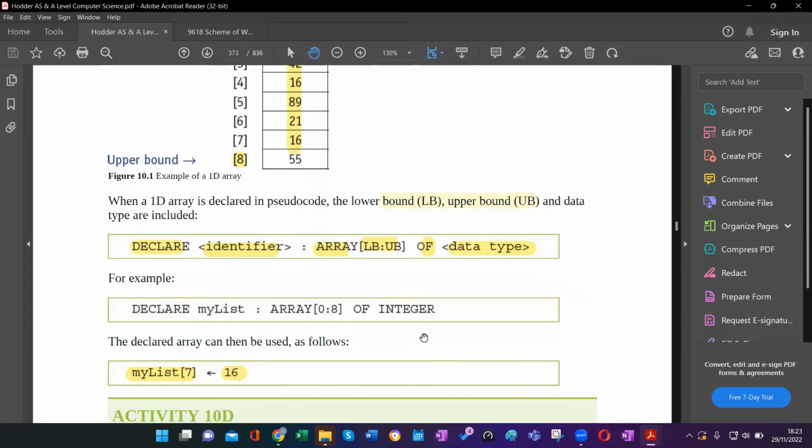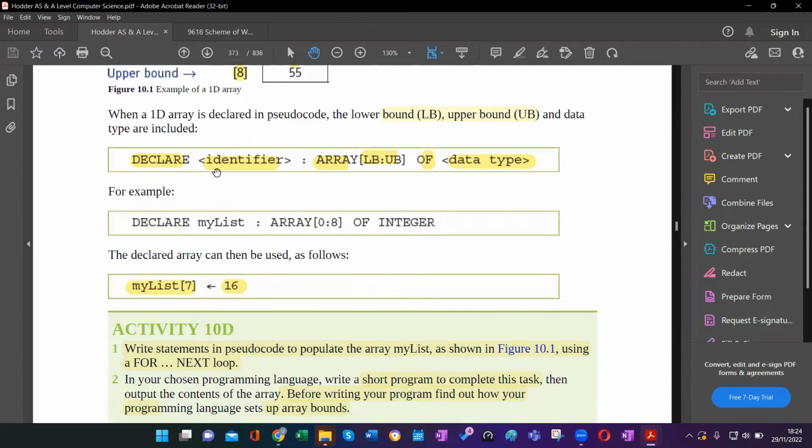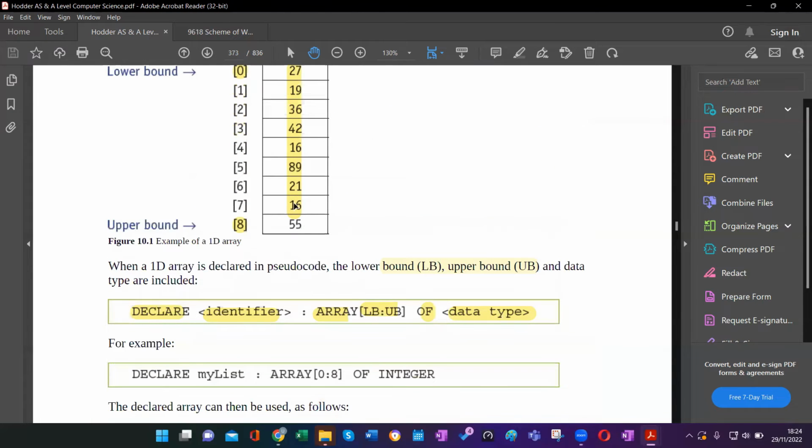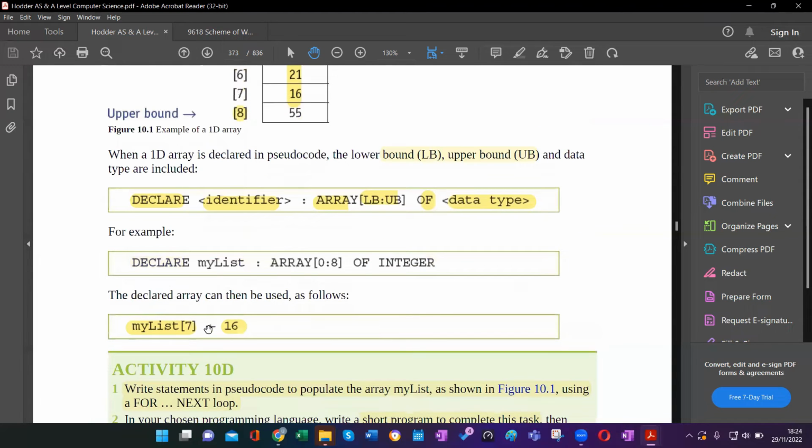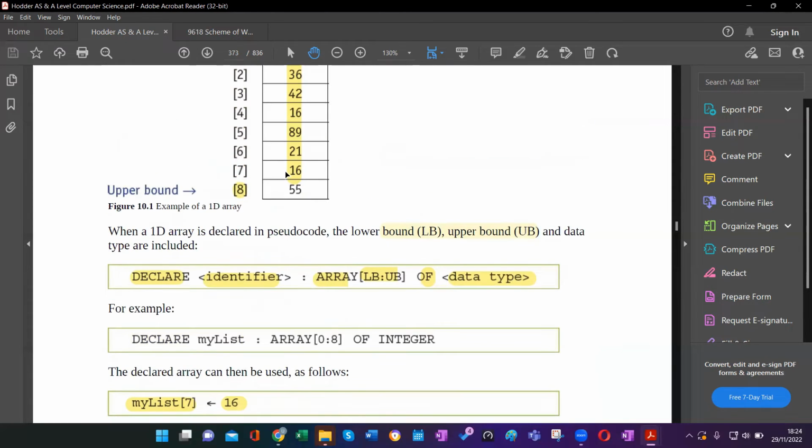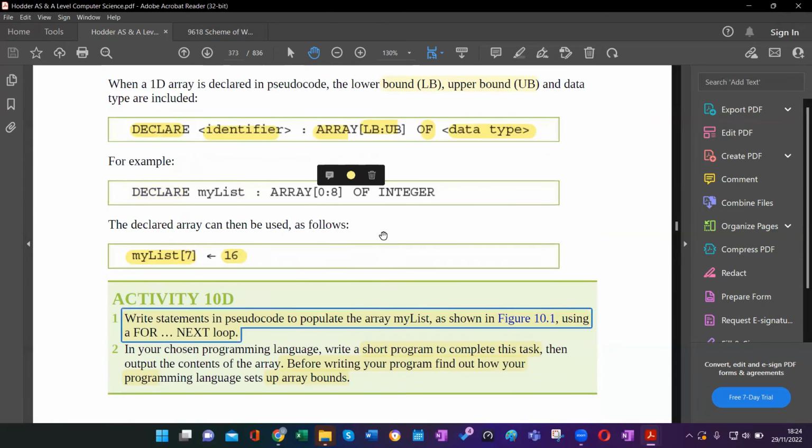Of integer. And how do you access individual slots in the array? Mylist and the index number within square brackets will allow you to access individual slots. And then you can assign a value into that, like 16 is assigned to where mylist 7 is. That's right there. Okay.